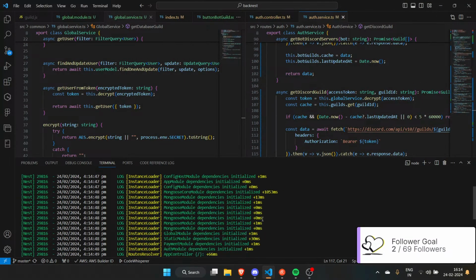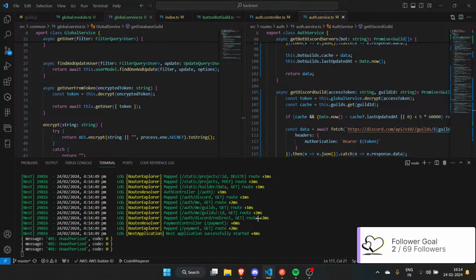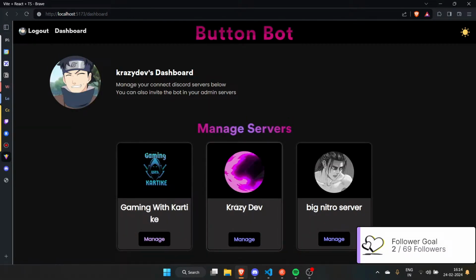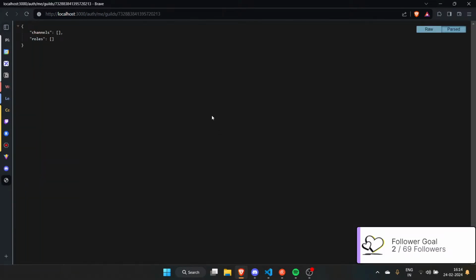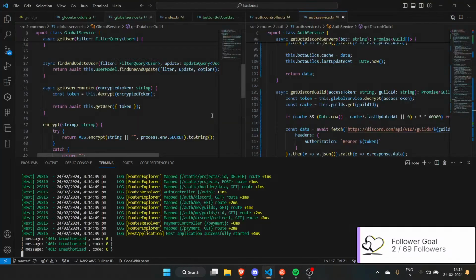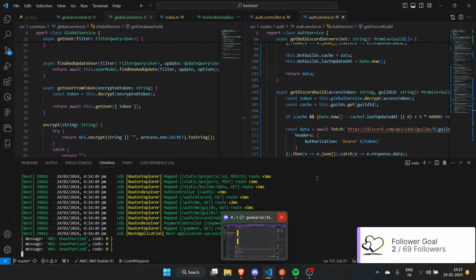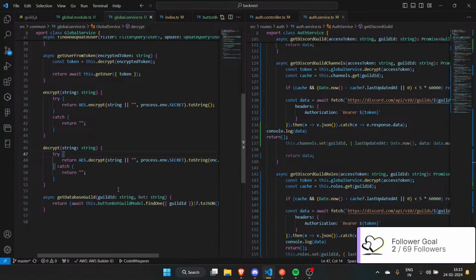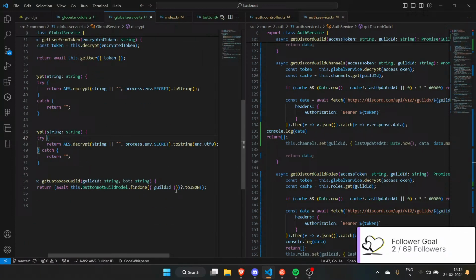Probably the bot is not in this, the user is not in this. That's a bit less likely. See, the server is right here, right? Then what might be the issue? Think about it. Ooh, this is hard. So what is happening? Let's think about it, my friend. Get database guild. Find one or create it.